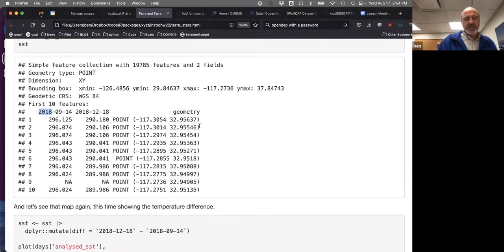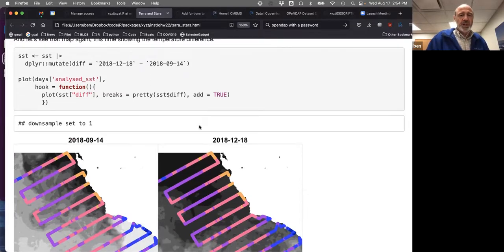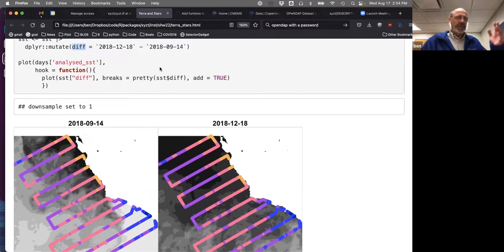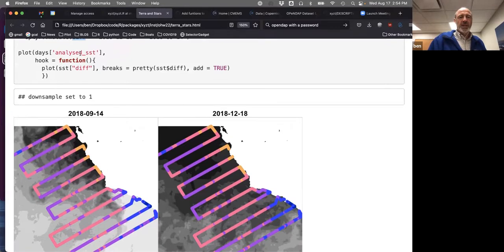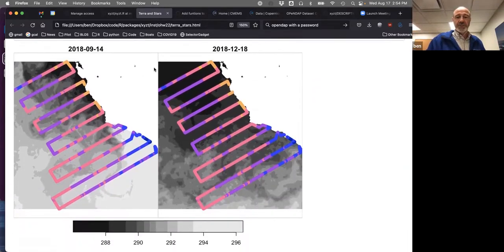So now I thought, well, this would be fun. Let's just go back and see if there's any structure there we can visually pull out. First thing I did was I took that sea surface temperature data that I just extracted, and I made another column by mutating. And that column I'm calling just the difference, and it's just the difference between those two. It's the colder temperature minus the warmer temperature, or later minus earlier. I do the same kind of plotting, and in my hook now, I'm plotting the difference column, and I'm just saying make the colors have a pretty distribution, the breaks in colors. And this is what you get, which I thought was kind of cool.